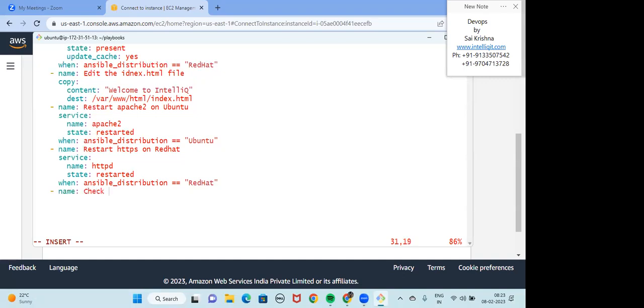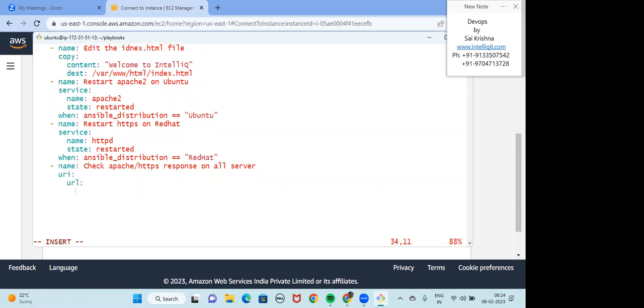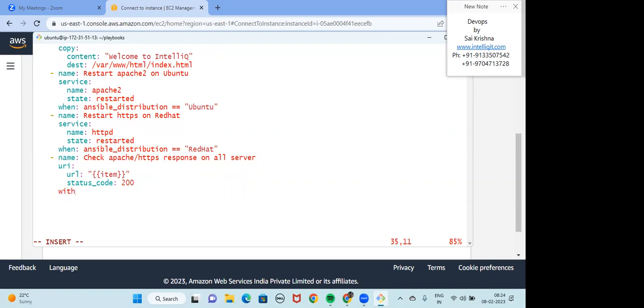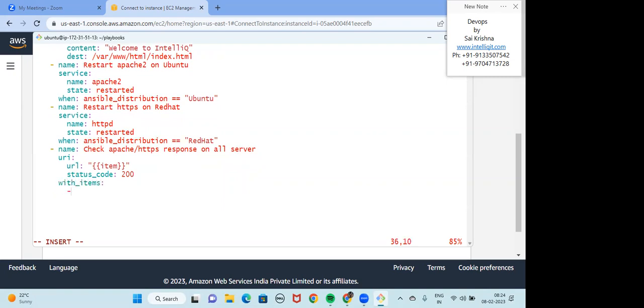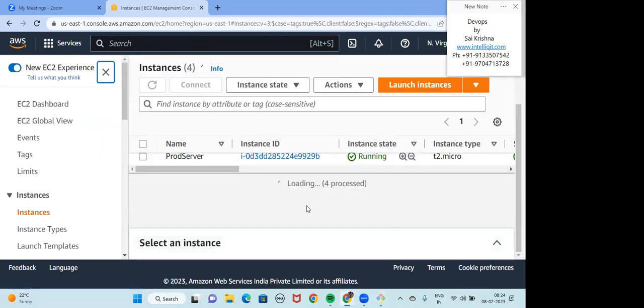So I'll say check Apache or HTTPD response on all servers. The module we are using is the URI module, with URL, and here, because multiple URLs are there, we are using item, and the status_code that we are searching for is 200. Now we will use with_items, and here I just need to pass the IP addresses of all our managed nodes one after the other. So pick up the IP addresses of all the servers.